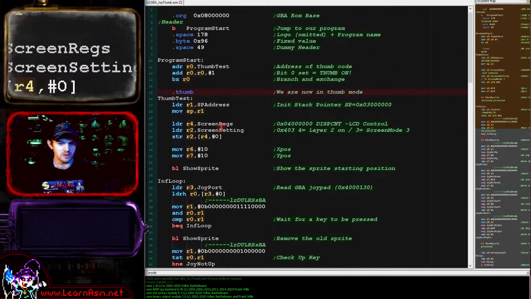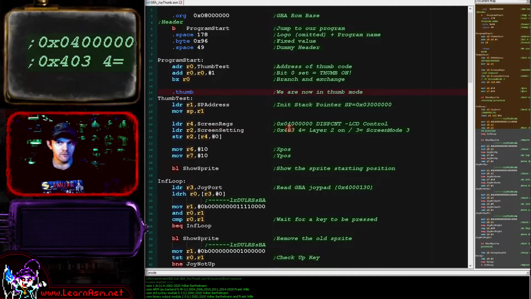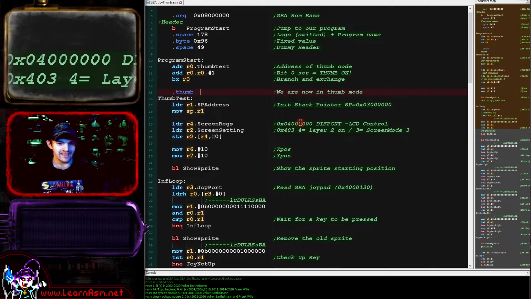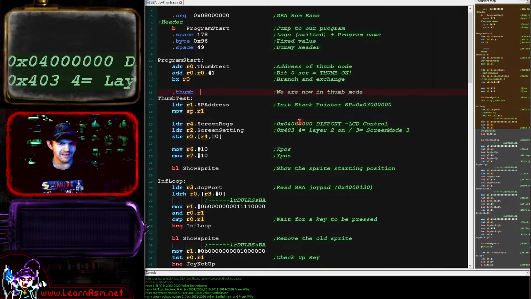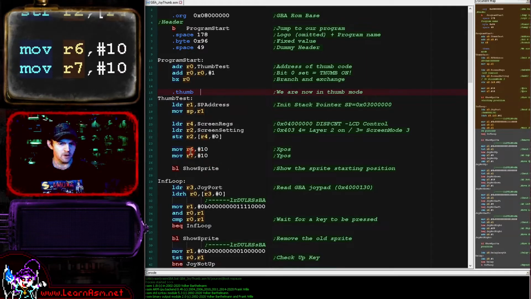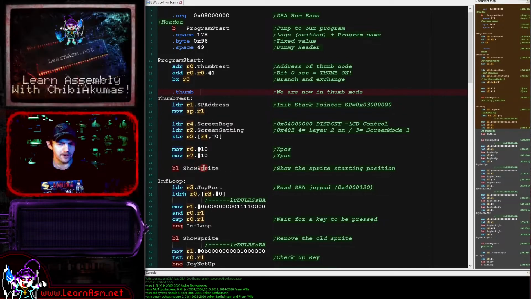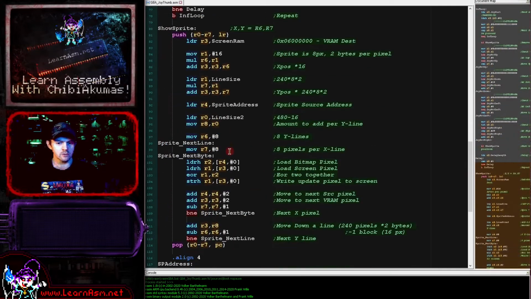Now the first thing we're doing here is we are setting up the screen. We're basically writing the value 403 to that memory address there. That is the display control that sets the screen up. We're using registers R6 and R7 as our X and Y position here. So we're starting at 10,10 and we're running our show sprite routine. So let's check out that show sprite routine.